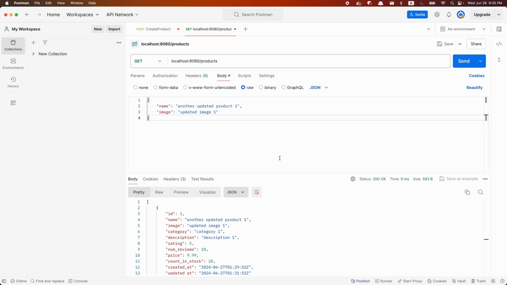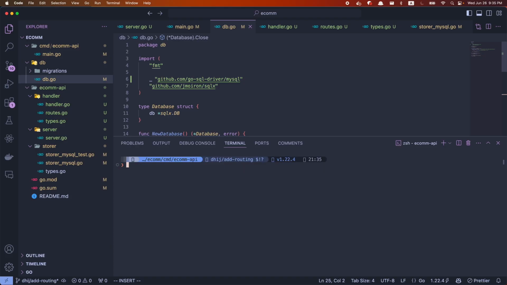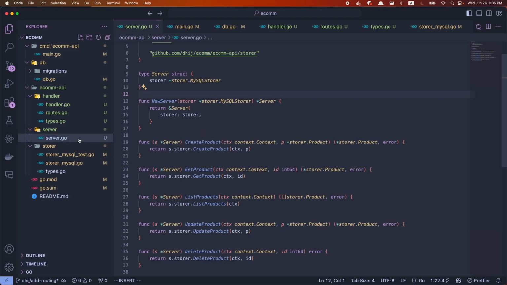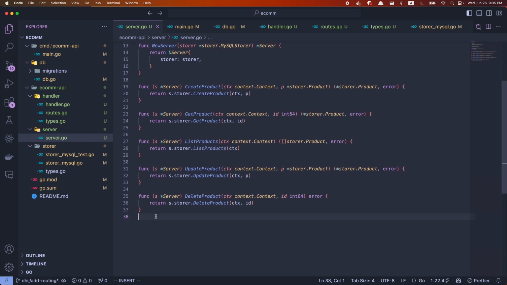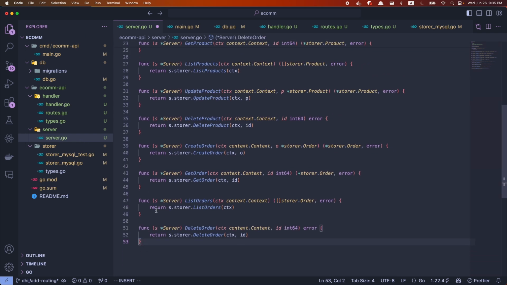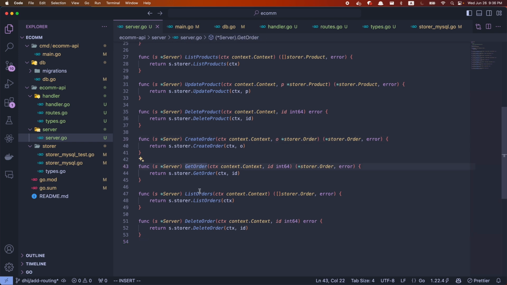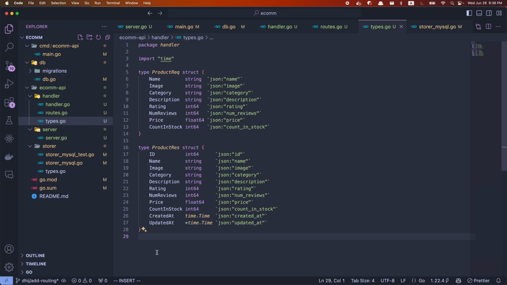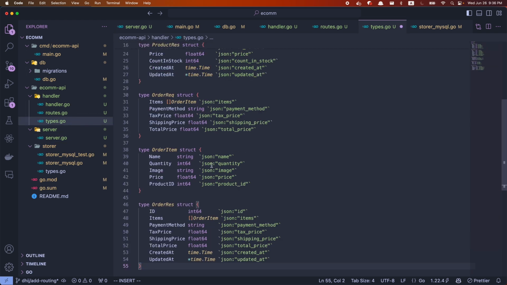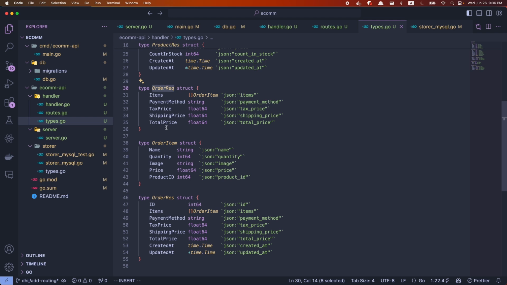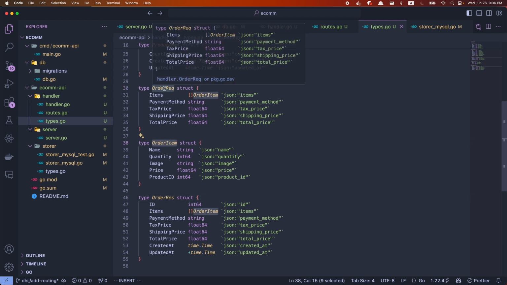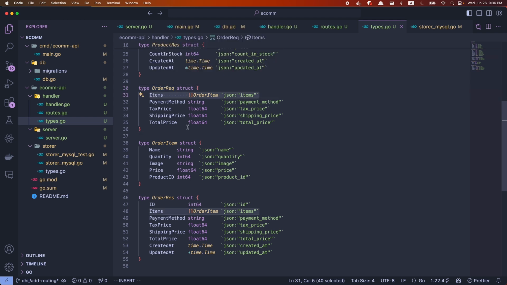While we're here, we can do pretty much the same thing for the orders. I'm going to come here, close my app, and start from the server.go file. Down here, I'm going to add methods for the createOrder, getOrder, listOrders, and the deleteOrder. Next, I'm going to go into types.go and add our structs for the order. We have the order request as well as the order response and the order item struct.